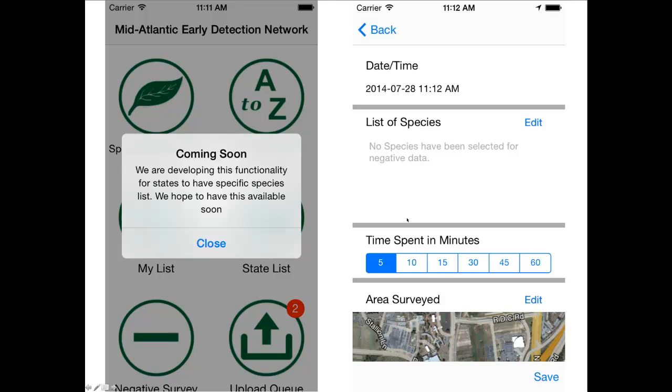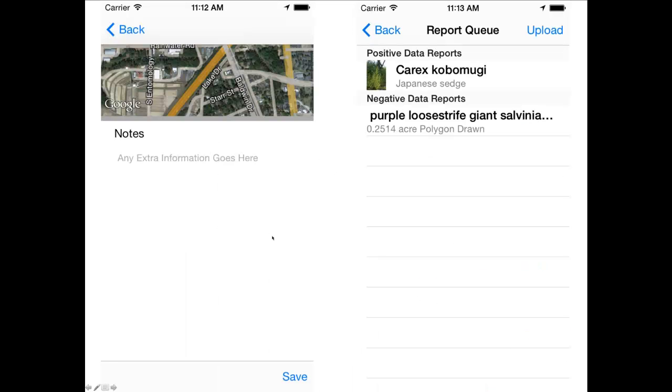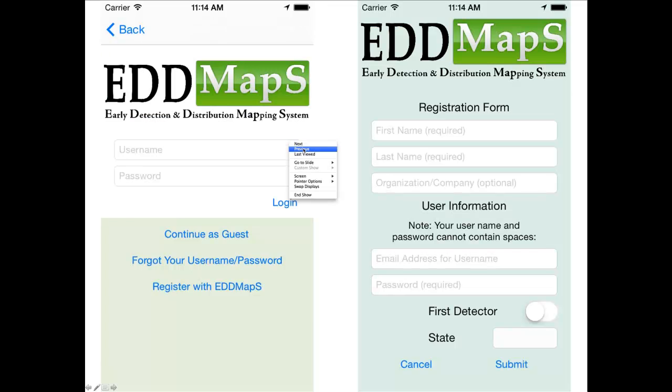Negative survey is also something that's very good. Anytime you have a citizen scientist or even a professional project, you never know if people aren't reporting things because they aren't going out and looking, or because they're just not finding anything. So now we added the ability to do negative survey, where you can choose an area that you're looking for the species in, choose what species you're looking for, draw a polygon, and document how much time you spent looking for the species. And then both of those go into the queue for uploading.